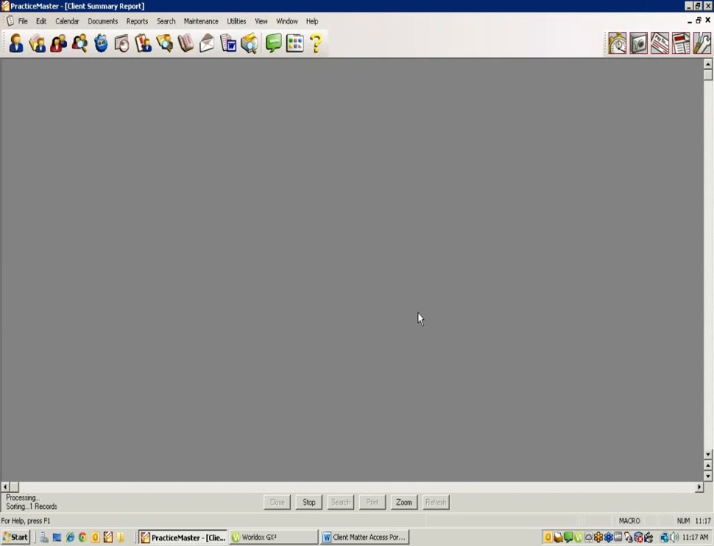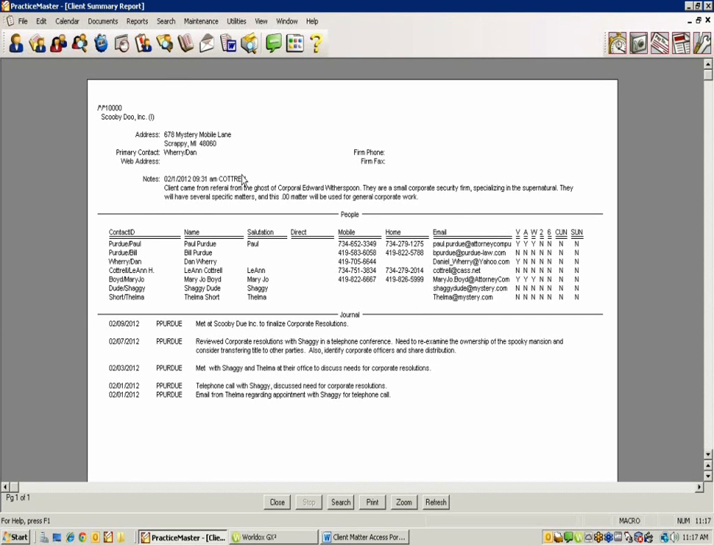It basically reiterates some details about the case, that generic note, the people involved, and the journal records. Very simple report. And this particular report I'm running just for that particular matter, although you can, of course, push these reports up to this client matter access portal for whatever matters and whatever clients you want to.